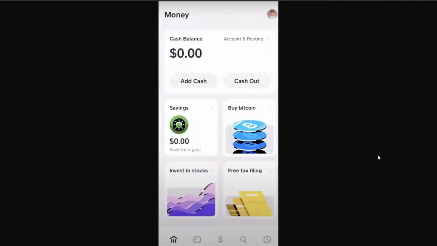Want to start using your Cash App Cash Card but not sure how to activate it? Stick with me. In just 2 minutes, I'll walk you through the exact steps so you can start swiping your card right away. First, open the Cash App on your phone and log into your account.